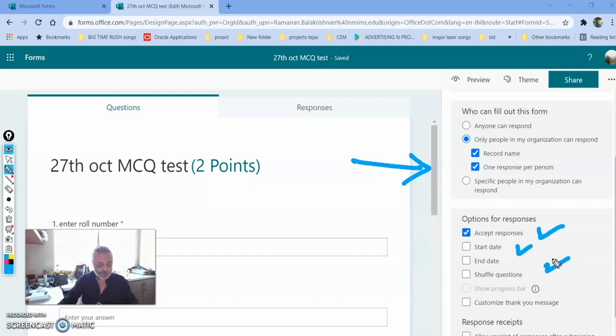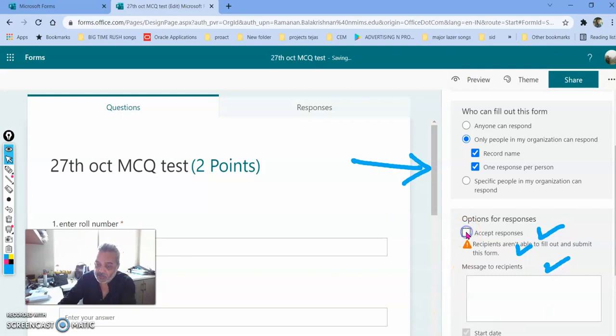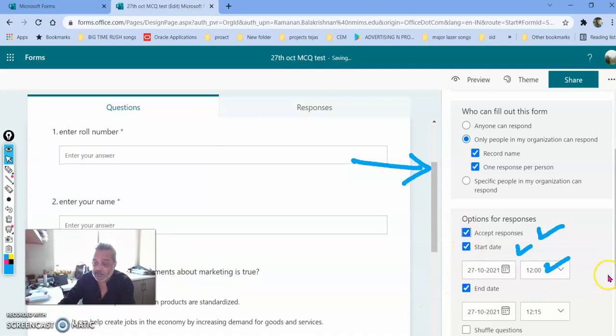When I choose start date and end date, I give a start date and an end date, and there's a time parameter as well. That is what is interesting in MSForms, which was not there in Google Forms. But MSForms is a paid version for us. So we have start date and end date. I can uncheck this box, accept responses, when I'm doing it manually, but in this case I have automated this by using a start date and an end date.